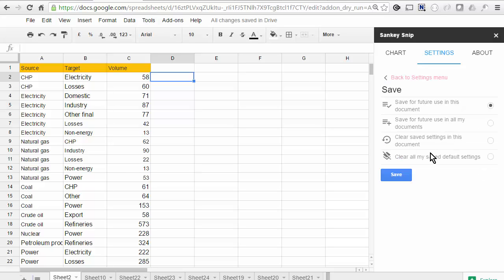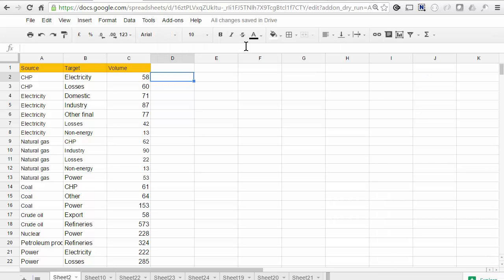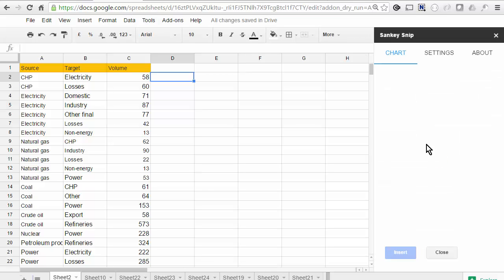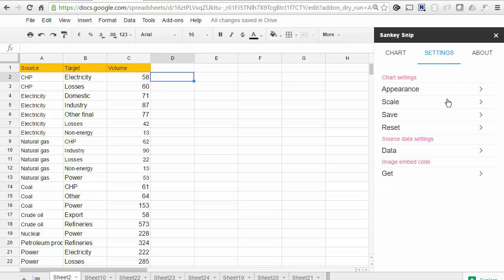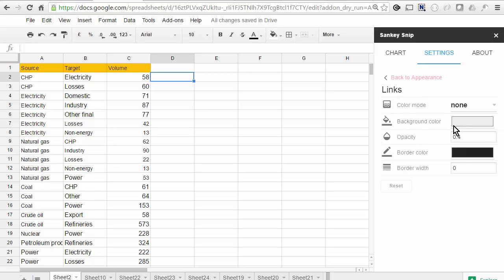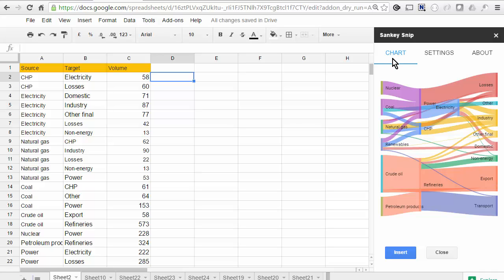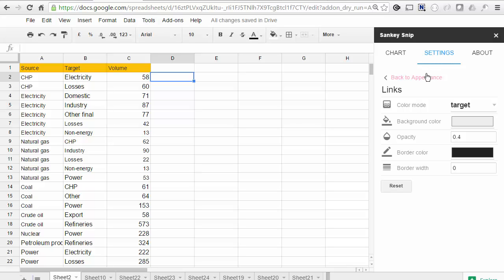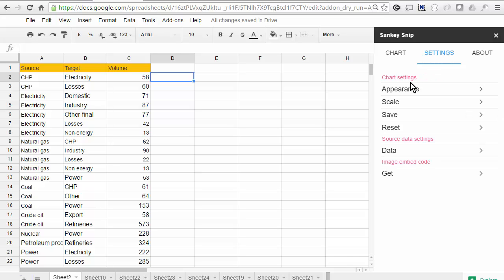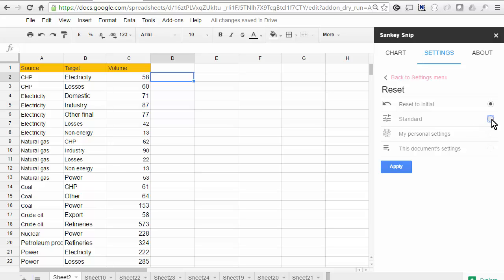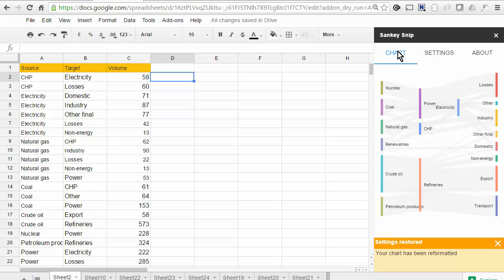We can get rid of that if we want to by saying I don't want to do that anymore, and maybe we'll close the add-on, open it up again, and this time we're back to the normal. Let's change something again. This is always an easy one to see. Let's make it that. That's what the chart looks like. Now if I decide I don't like that, I can reset to standard, say. And there it is.